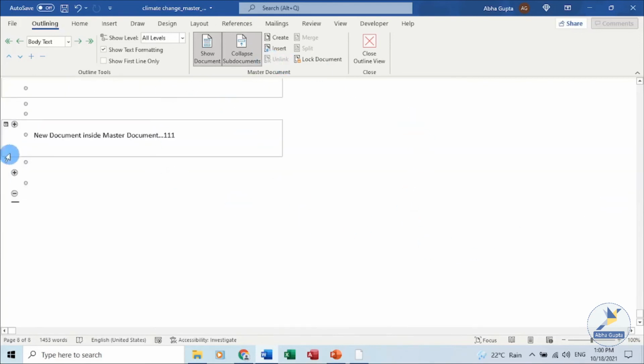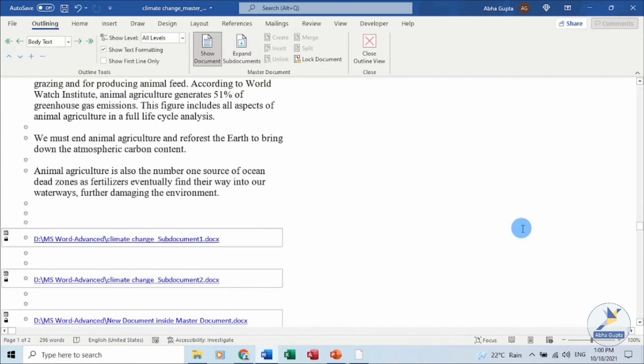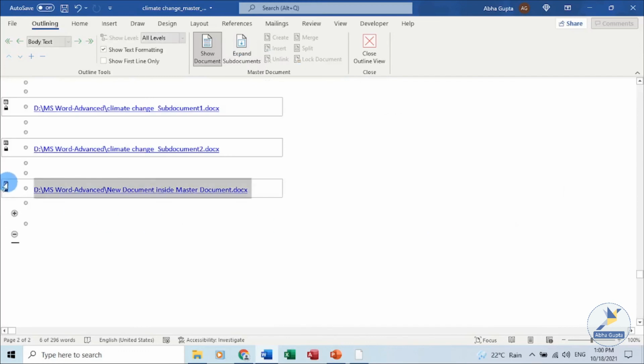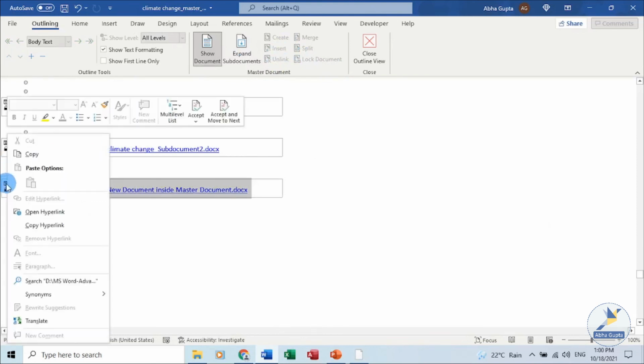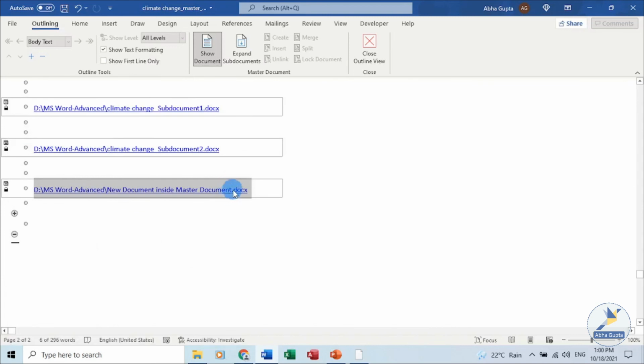Anytime you want to unlink any document, you can click and unlink. You can delete the link which you have created from here, or you can always right-click. You can remove the link. You can edit the link. You have the Remove Hyperlink option. If I right-click, I can remove them. Now, removing the link from the master document will not delete the document. Only the link will be removed from the master document, but the original document will remain intact.